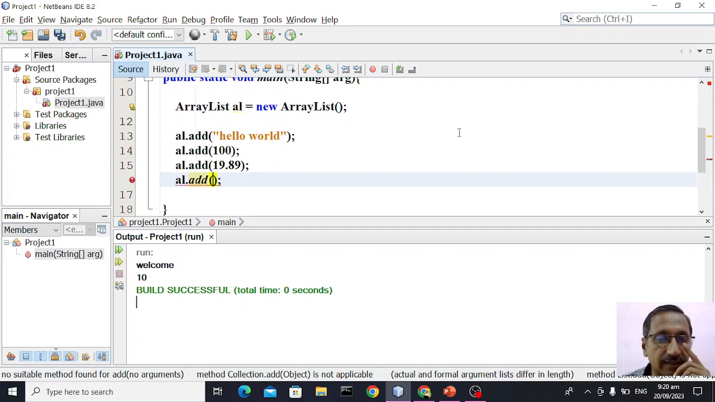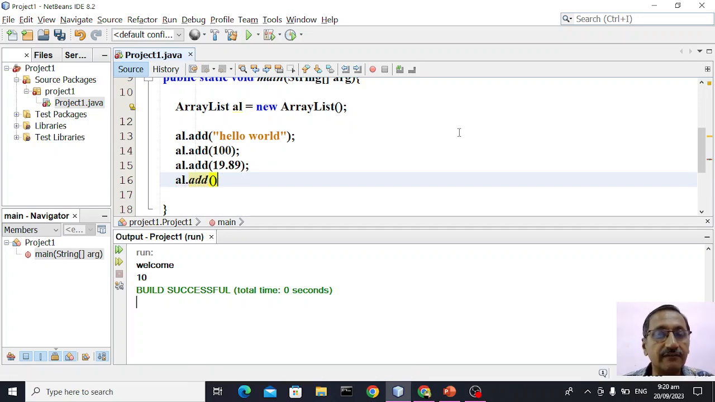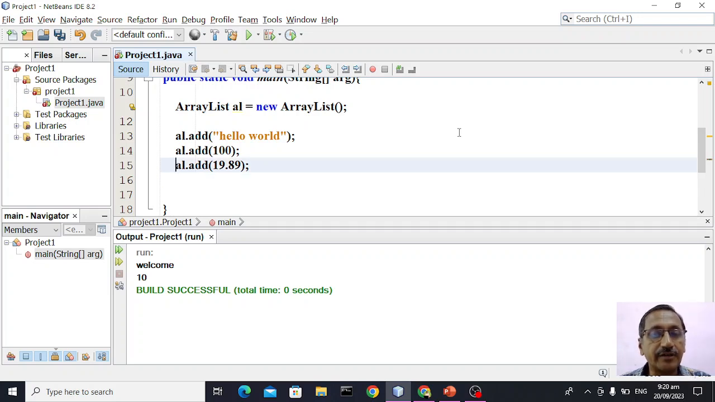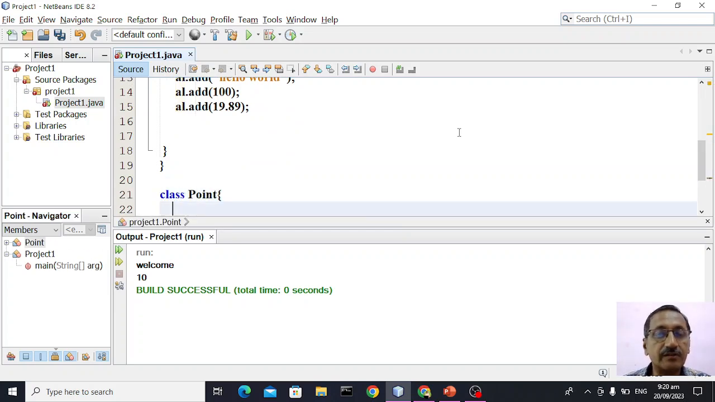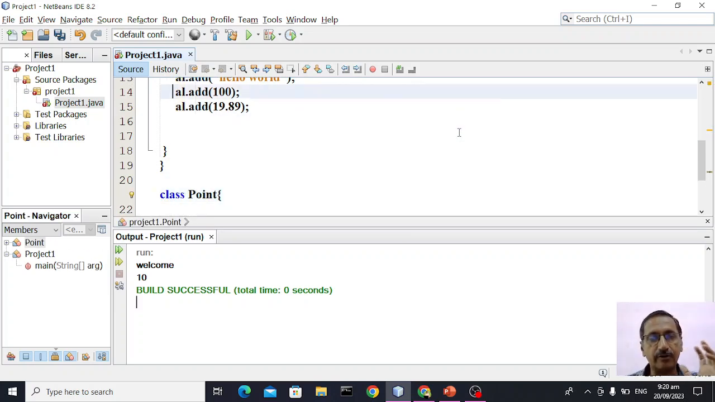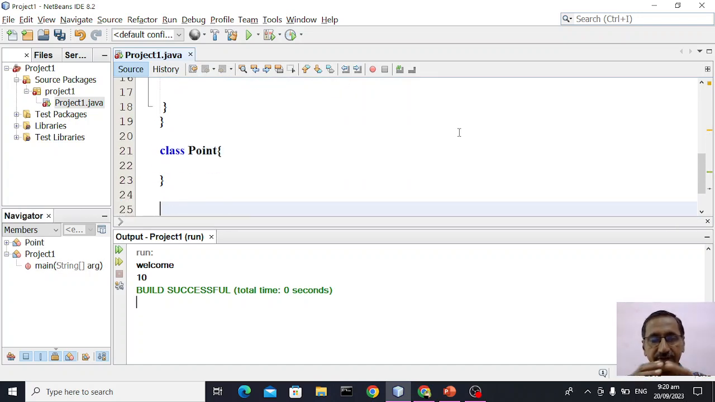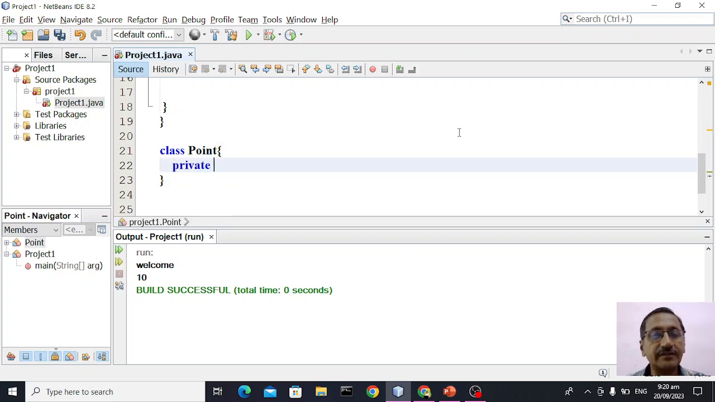So what I'll do, I'll create some other data, a small class here, class Point. Why I want to show you that now is so that we can add any object into an ArrayList. So look at this, class Point, then private int x, y.